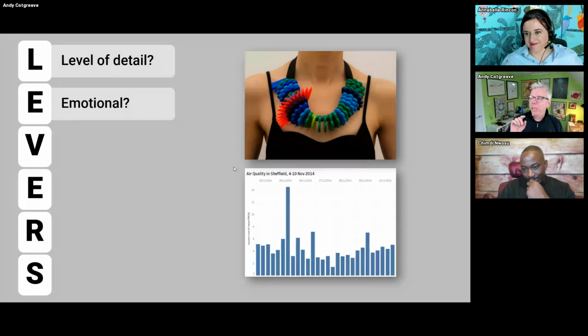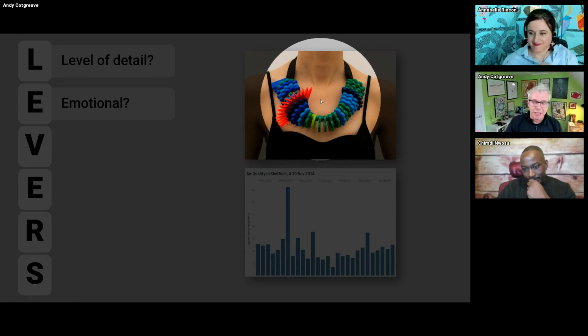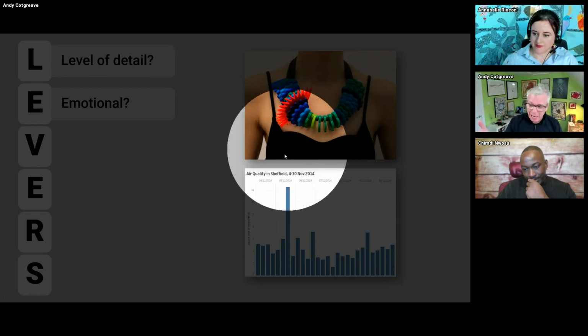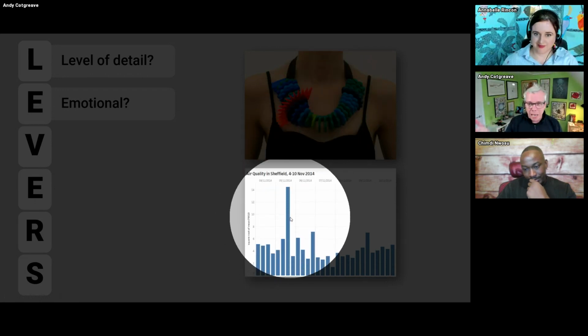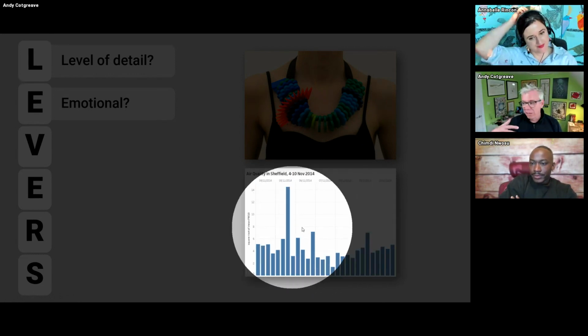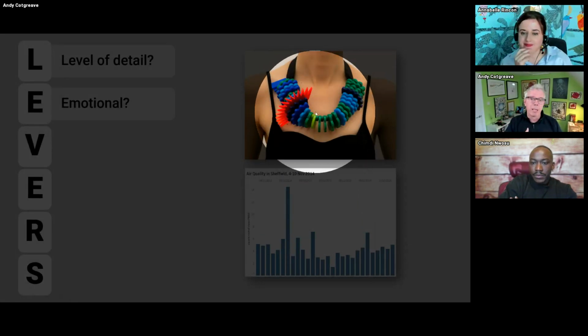So when Miriam Quick and Stephanie made these necklaces, they were for an exhibition for the public in a gallery in the centre of Sheffield. So their audience was people who couldn't give two hoots about pre-attentive attributes, colour palettes, or any of the things we like to nerd out on. Would they have thought about air pollution by looking at a chart, or would they get a more visceral response to air pollution when thinking about this?